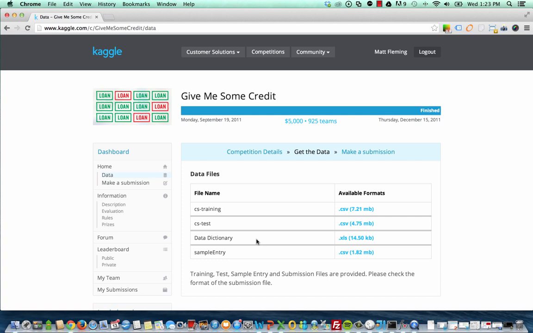Honestly, the column labels are pretty self-explanatory, although feel free to download this if you want a little bit more detail. Sample entry, you don't need to download that. The purpose of that is if we were to submit our test or validation data, our submission entry to Kaggle. So go ahead and download that data, and then we can go ahead and open it up in Eureqa.